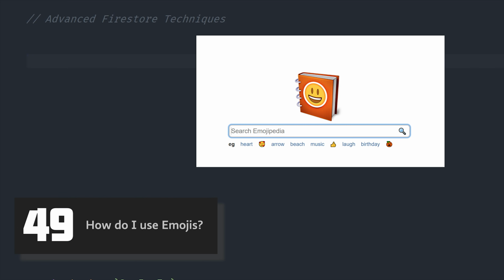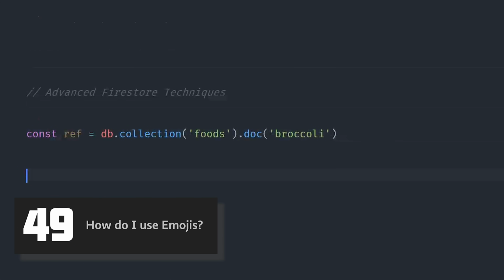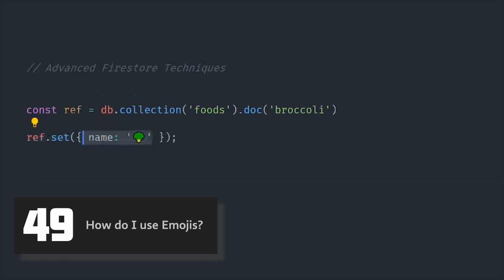Now, one question I get a lot is how do I use emoji characters in my code? Well, they're actually just UTF-8 characters, which means you can use them in a regular string. And that also means that you can use them in your Firestore documents and make queries against them.